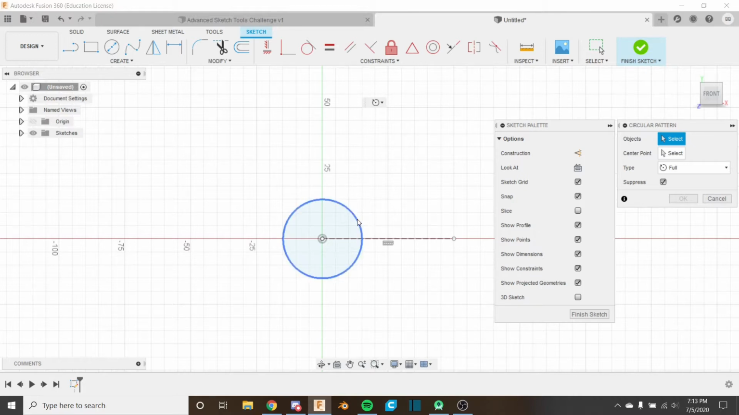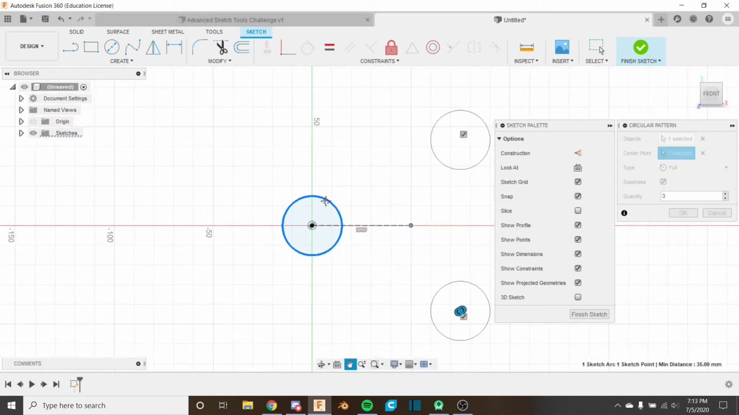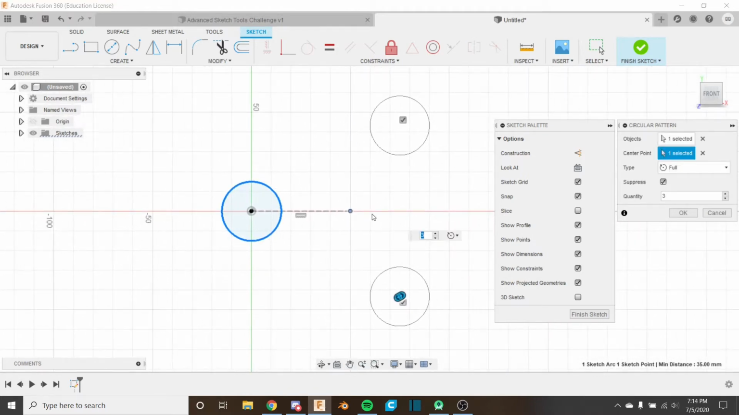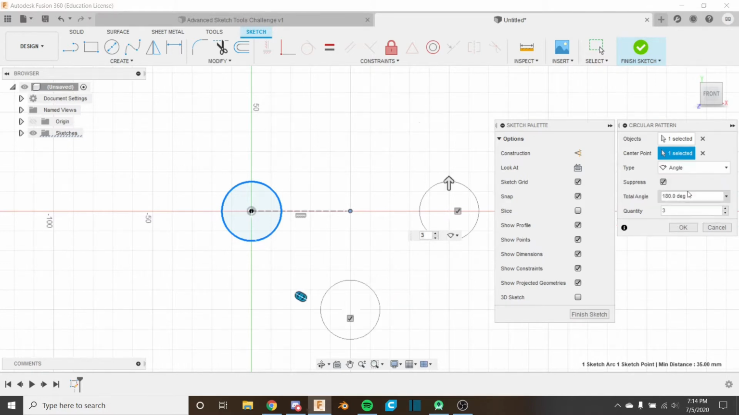I can select this point to be patterned, so it doesn't just have to be geometry. So if I select our circle, and now it's asking for a center point, so I can select this point that we made as our center point, and now you'll see we have 3 instances of the circle, and they are in a circular path around this center point. We have some options here instead of full. Right now we're doing full. If we change this to angle, it will ask us for an angle. So the default is 180 degrees, and instead of going around the full 360, it will just put them inside this 180 degree arc.